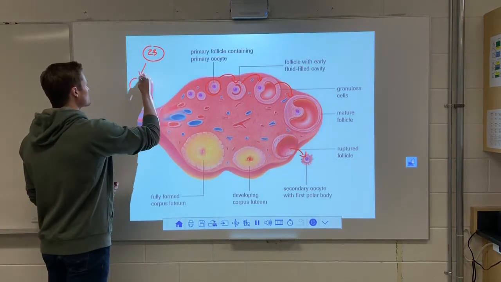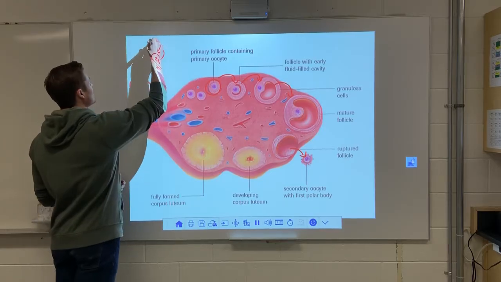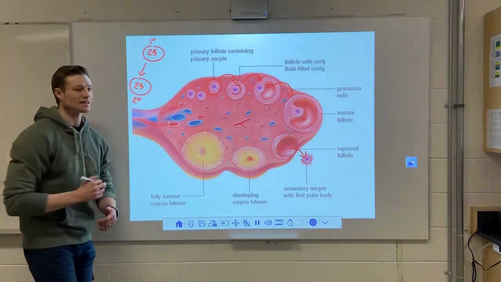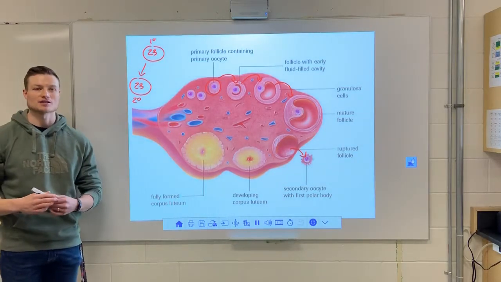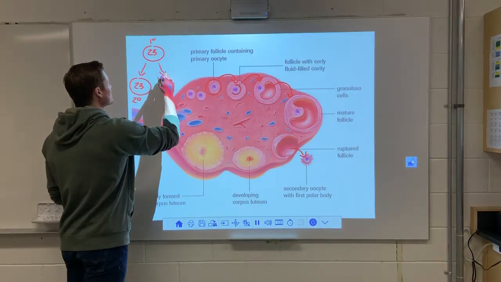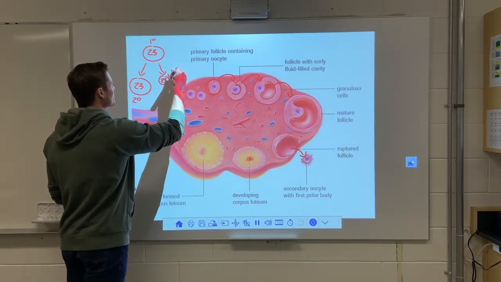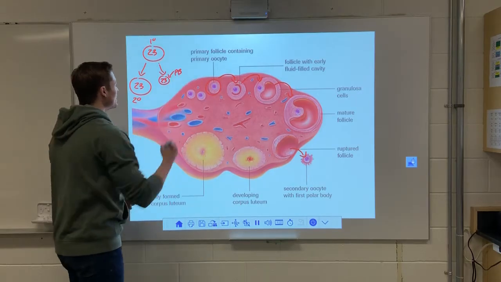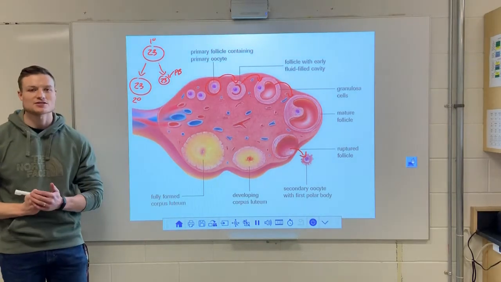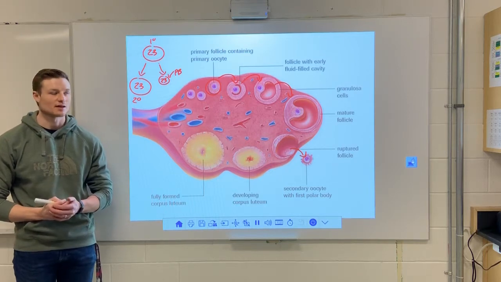So one oocyte, which we now call the secondary oocyte, this one would be the primary, the secondary oocyte takes almost all the cytoplasm, all the organelles, leaving the second cell here, which would be much, much smaller. We call this one the polar body. And there's a reason that the oocyte takes all of the cytoplasm, and we'll get to that later on when we talk about fertilization and things like that.